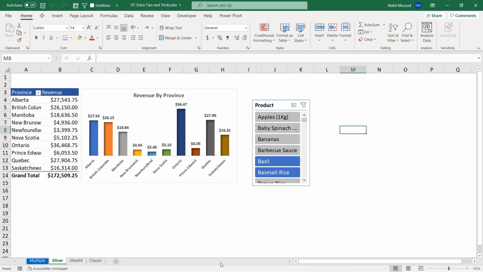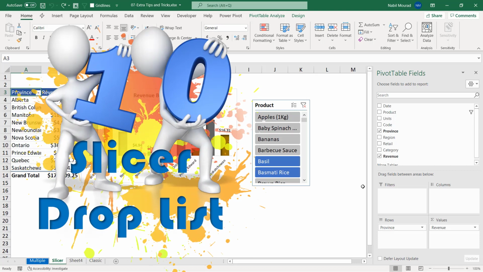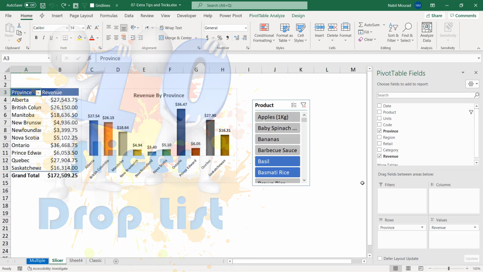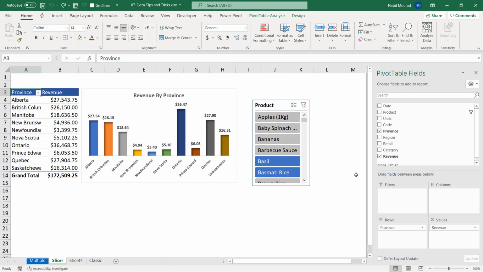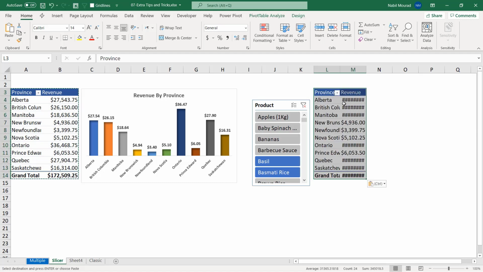In this example, I created a pivot table, a pivot chart, and a slicer. The slicer controls the pivot table and the pivot chart. But because we have so many other options, I wish to create a drop list like the filter drop list for the slicer, to combine the functionality of a slicer and the drop list. I'm going to copy my pivot table, Ctrl C to copy, and I'm going to paste it somewhere in the worksheet. Control V to paste it.